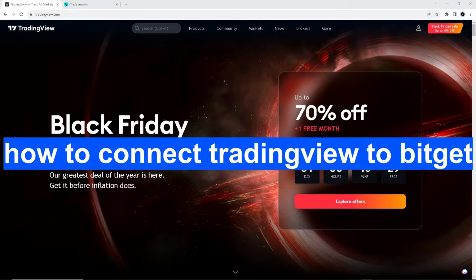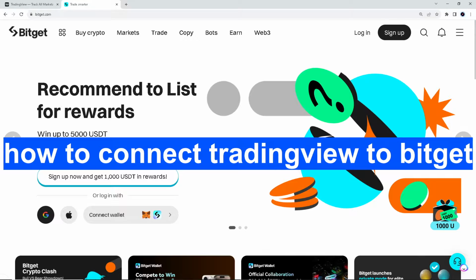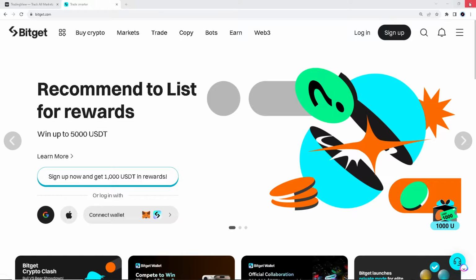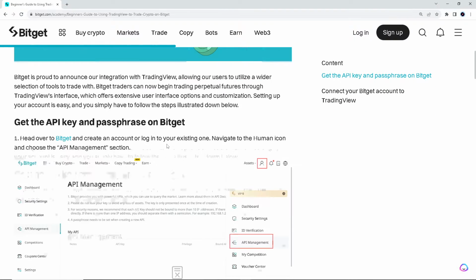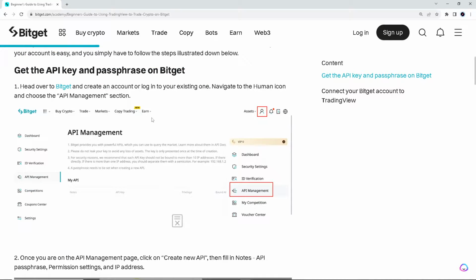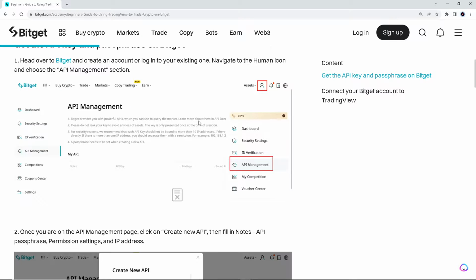For today's video, we will show you how to connect TradingView to Bitget. So let's begin. The first thing we need to do is simply go to Bitget and create an account or log in to your existing one if you have, and navigate to the human icon and choose the API management section at the very top corner.